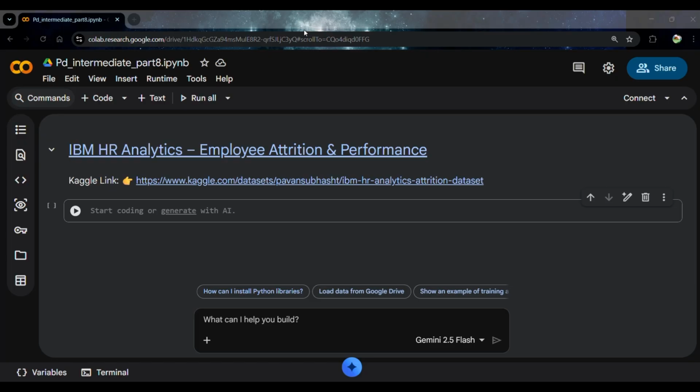Welcome to Pandas Intermediate Part 8. Up to now, we have worked with clean structured data, but in the real world, data is never clean. So in this video, we will work with a real CSV file from Kaggle that I already posted here. You can check on that. We'll inspect it, understand it, and clean it strategically, not blindly, okay? This is where Pandas becomes a real analytical tool, not just a library, okay?